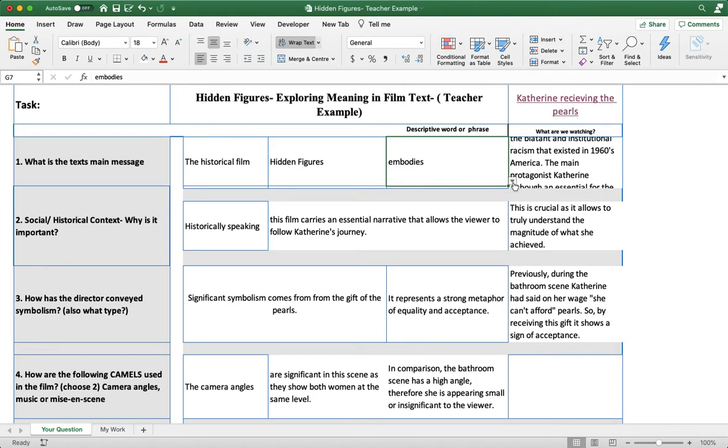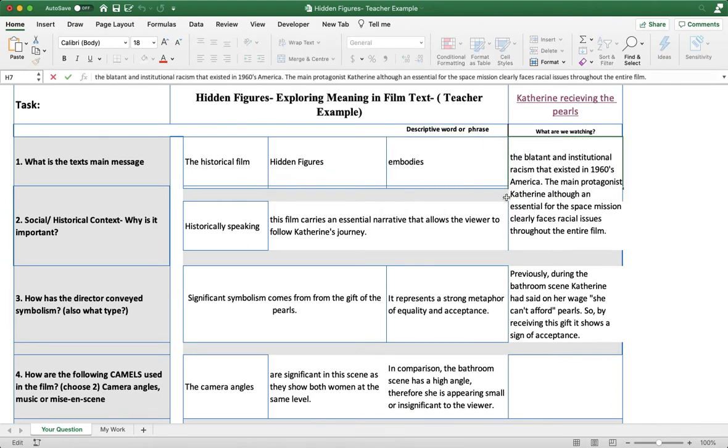You'll see that the word I've chosen is embodies. Again, you could change this, you could type in here shows if you want, it doesn't matter. You can type in these boxes. I'll just go back to my embodies. Now, if I double click on this, you'll see the historical film Hidden Figures embodies the blatant and institutional racism that existed in 1960s America.